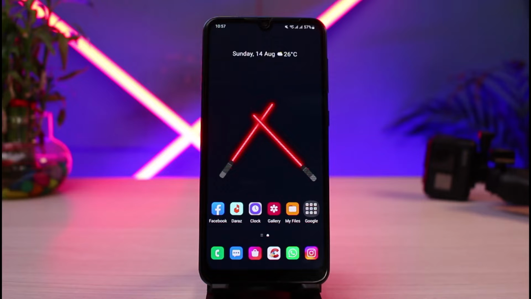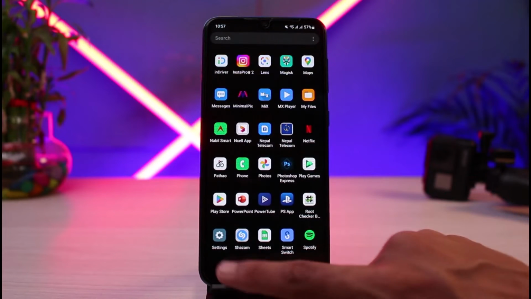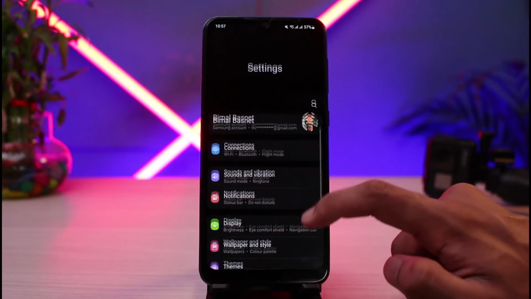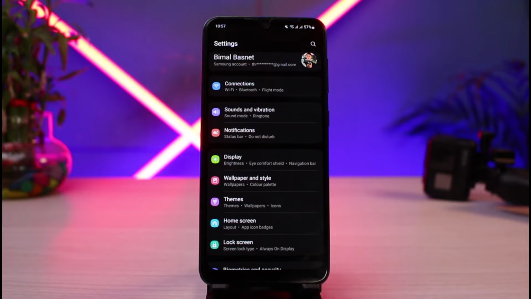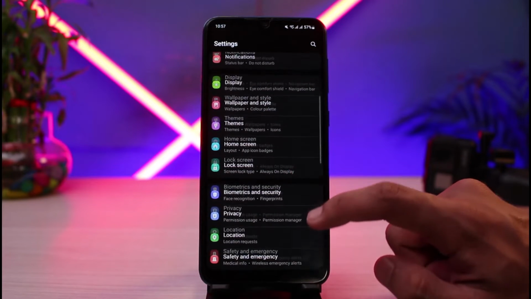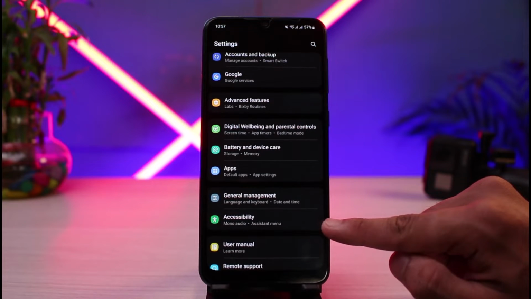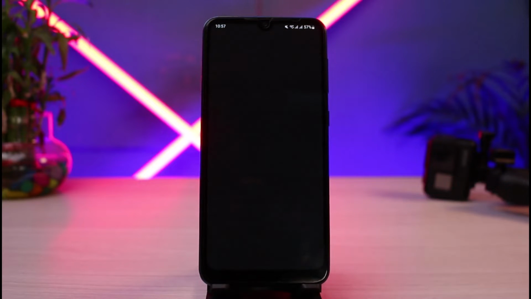For example, on Samsung One UI devices, what you have to do is simply open the settings app on your phone. Once you open settings, it is going to look somewhat like this. What you have to do is simply tap on accessibility. So go ahead and look for the accessibility option. Once you find accessibility, simply tap on it.